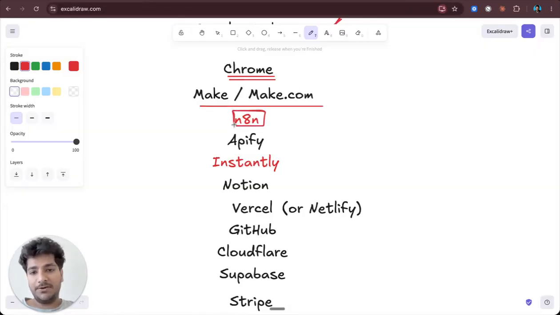n8n is a competitor to make.com. You have to pay $15 to use it normally on the internet, or you can host it locally, which basically makes it run on your laptop or your computer. I don't recommend it particularly because it's not that beginner friendly, to be very honest with you. It definitely is more powerful, a little bit cheaper as well when it comes to how efficiently you can run everything. I don't recommend it because then you would have to download it locally, run it on Docker, which is a bunch of things that I really do not think you should be getting into at this particular stage.